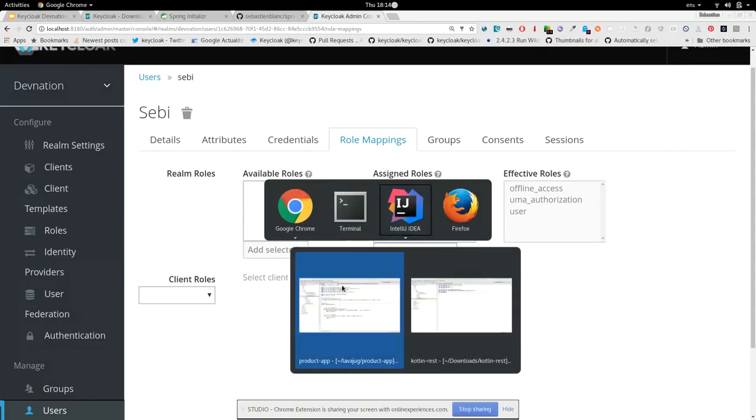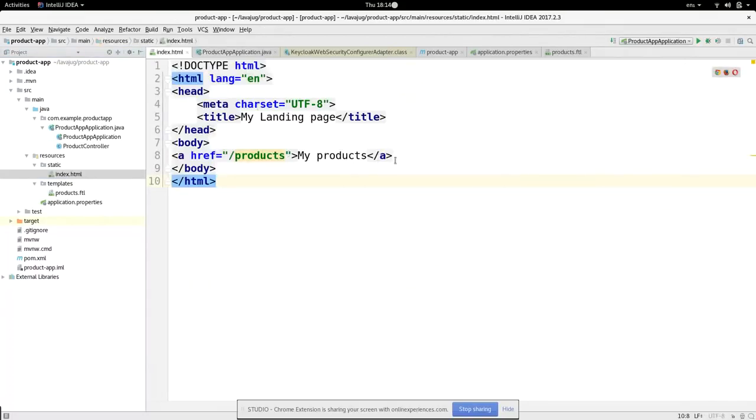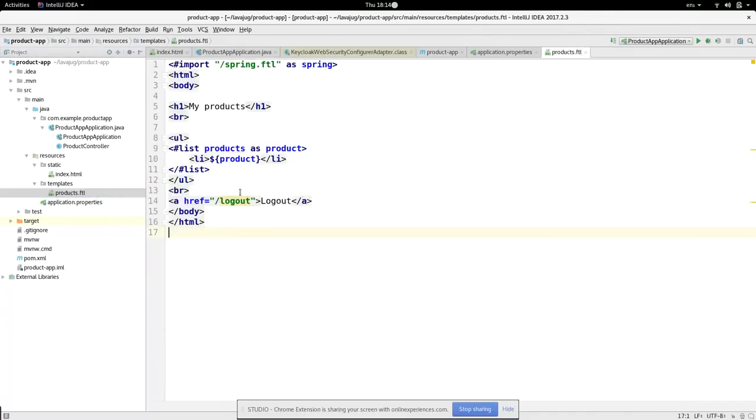Let me show you the app that we are going to secure. So it's a really simple Spring Boot app. It's a Spring MVC app with a landing page, really simple landing page, as you can see, with one link to my products. And my products, let's take a look here. It's a template, and it will iterate through a list of products. And that is the page that we want to secure.